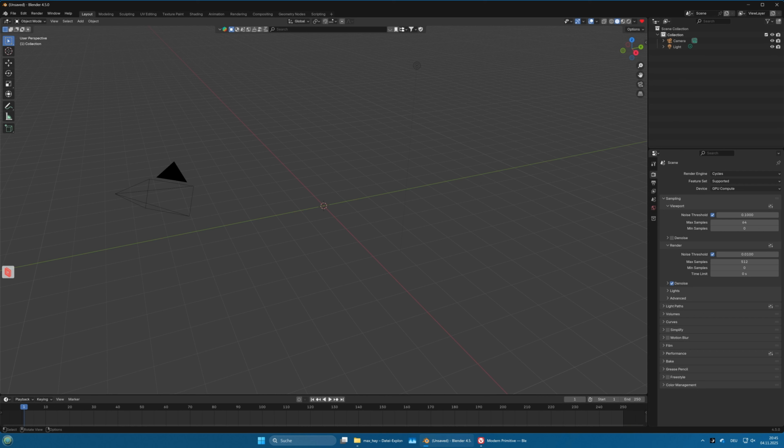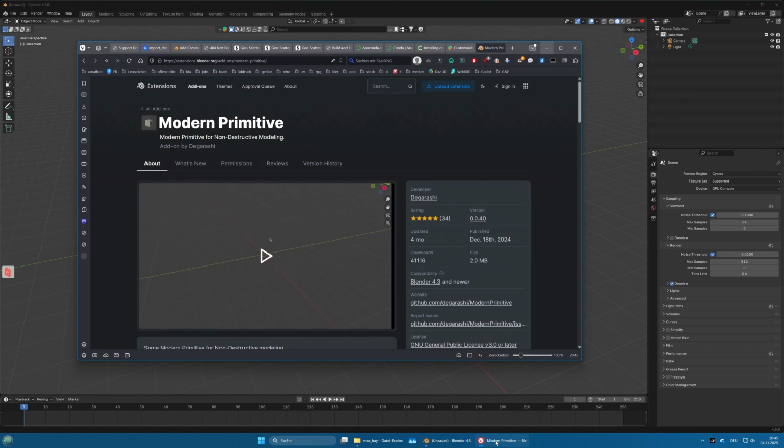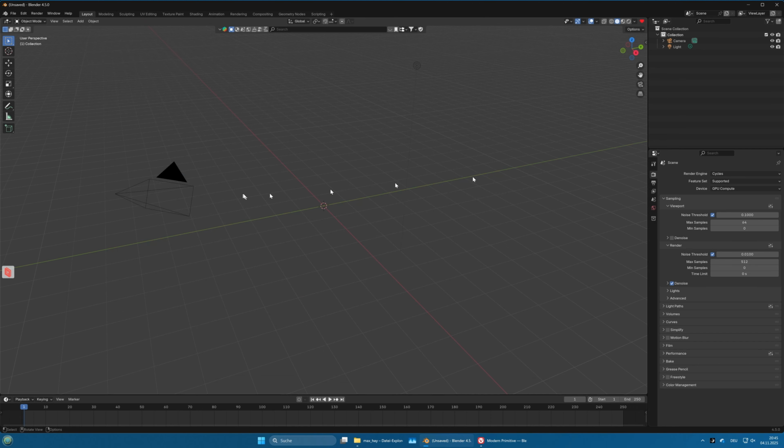Okay, but now to today's topic. Today I will show you an extension for Blender that's called Modern Primitive, and that is something really cool.